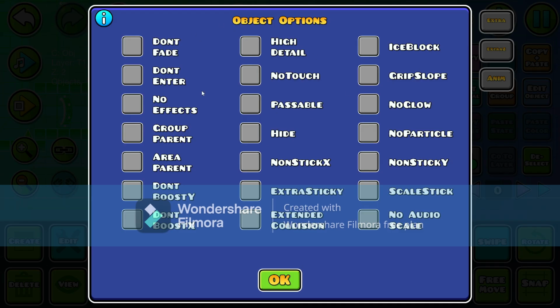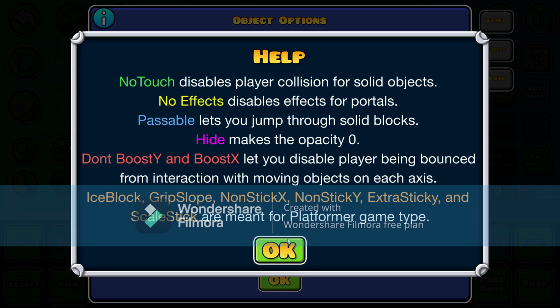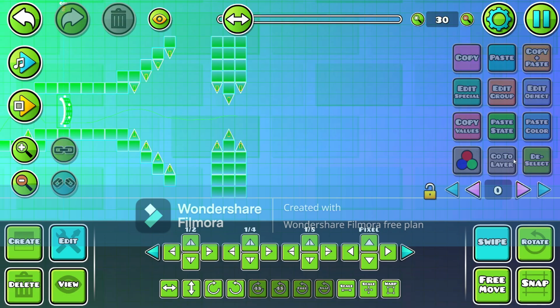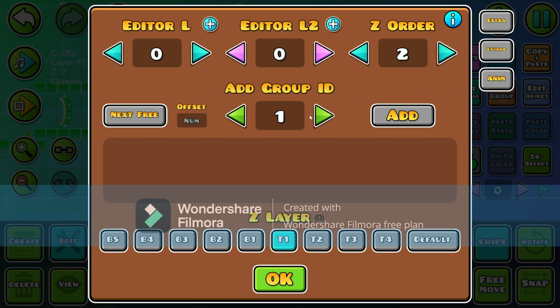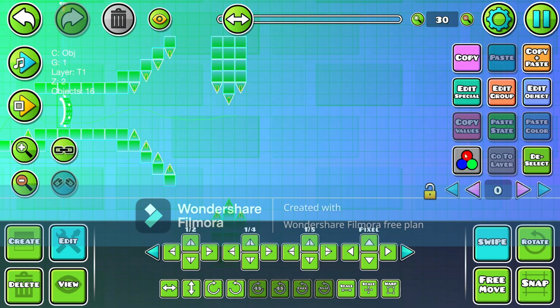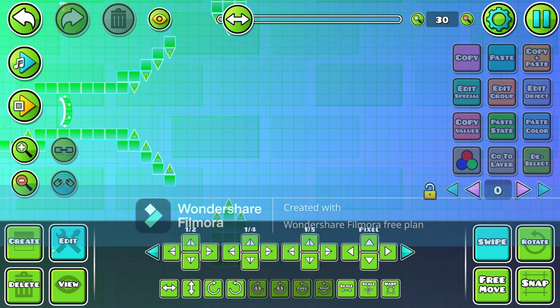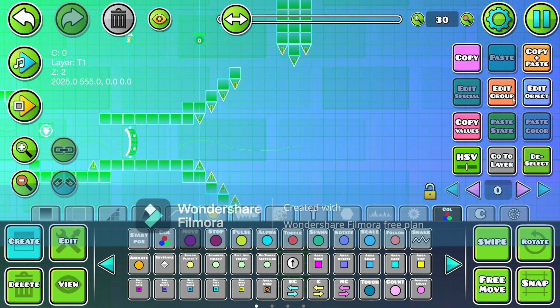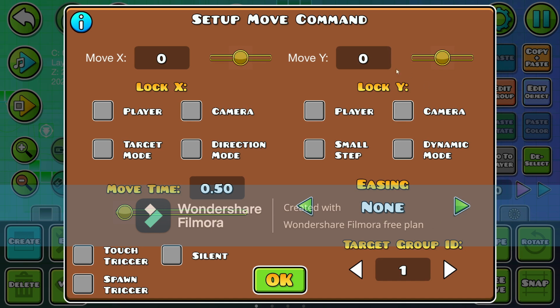In extra, you can put a bunch of stuff like no touch, high, if possible. Then here, there's group IDs. Set the bottom one to have group ID 1. Set the top one to have group ID 2, and then just put them a few blocks under where they should be. 1, 2, 3, 4, 5, 6. And then you see here, if you go to here, there's the move trigger.